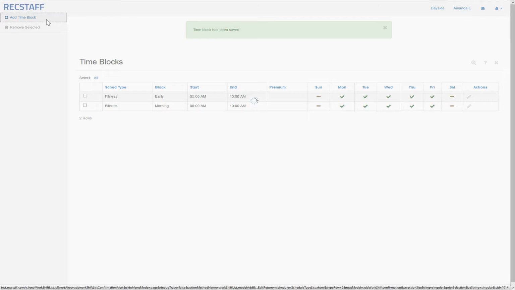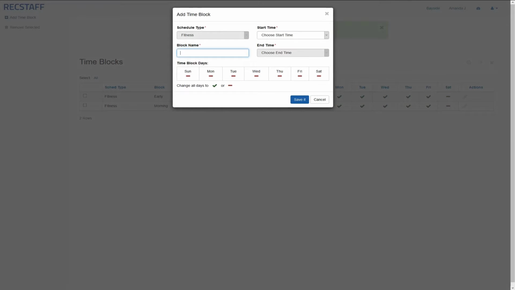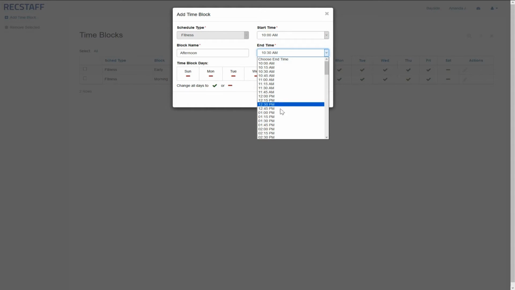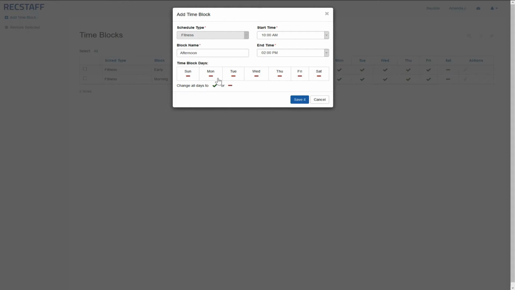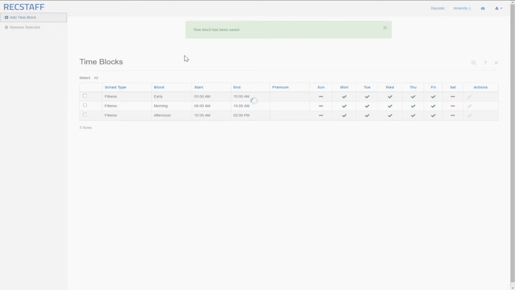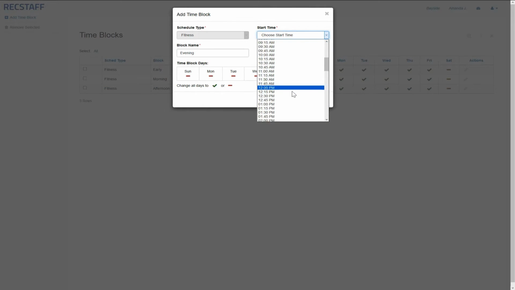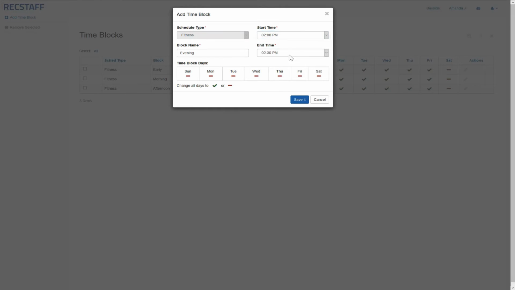Now we add the afternoon time block. And it starts at 10 a.m. and ends at 2 p.m. And it's also for Monday through Friday. And we save it. And our final time block is called evening, and it's from 2 p.m. to 11 p.m. And again, it's for Monday through Friday. And once we're done, we save that. And now we have our 4 time blocks.